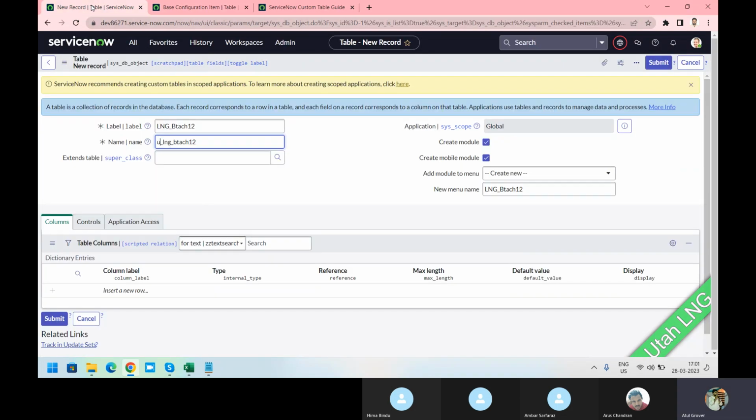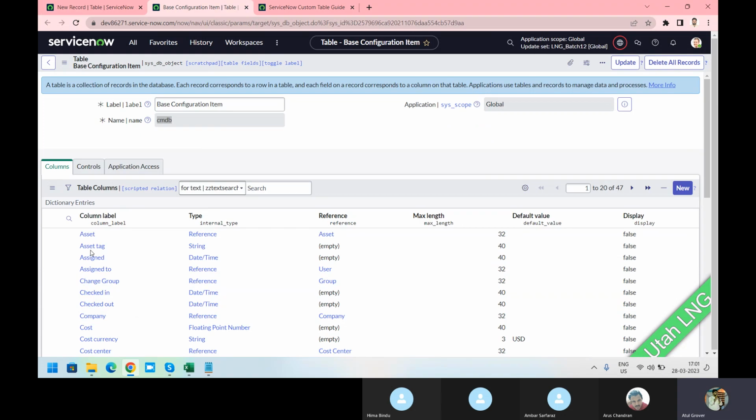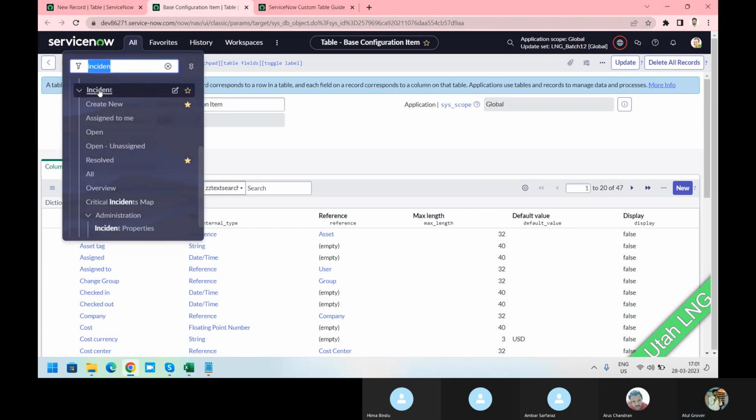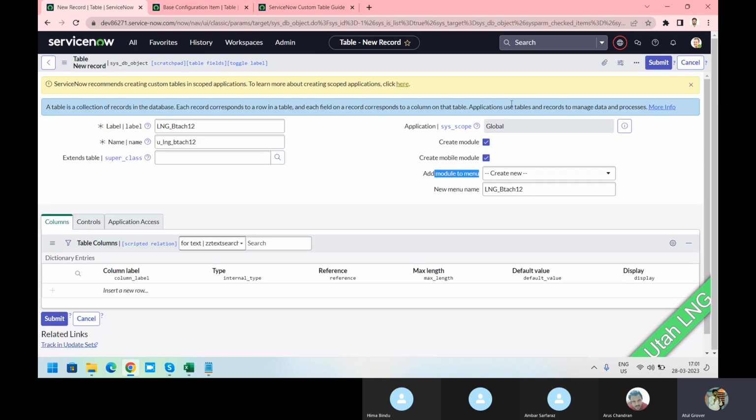So here it is asking, do you want to create a module? I say, yes, I want to create a module. Do you want to create a mobile module? Because I told you that ServiceNow has a mobile application as well. I say, yes, create it as of now. Where do you want to add the module, in which menu? Do you want to create your own or add it under the incident? I say, no, I want to create my own. What is the name?